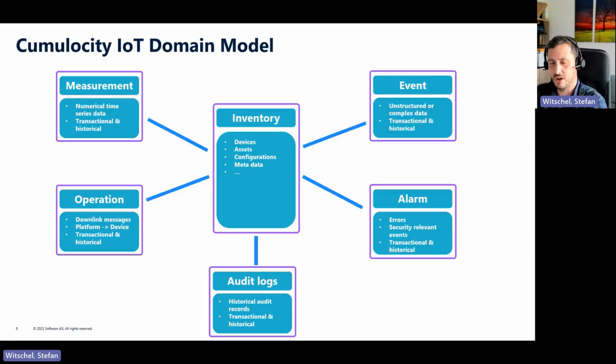If you do not have any object in the inventory, most likely you cannot store any of the other buckets here. So you always need one object in the inventory, and on that object you can store additional data. For example, if I have created a device in the inventory, then I can create multiple measurements, operations, events, alarms, and audit logs for that device. Same for assets and same for other objects.